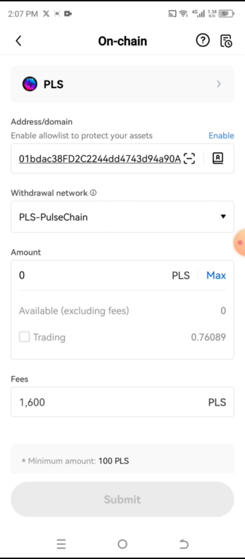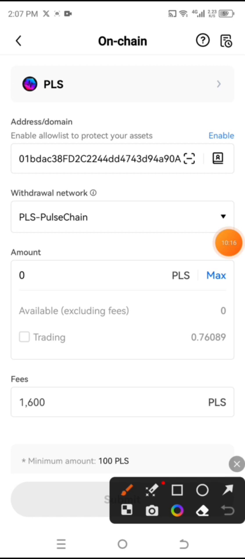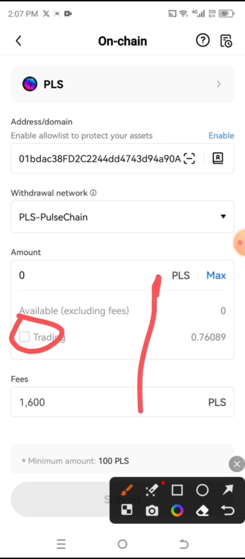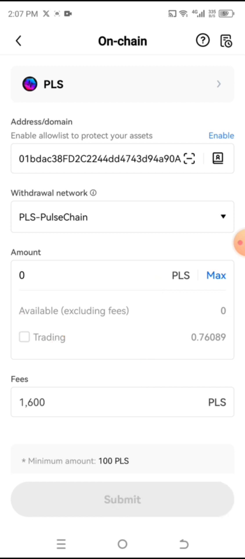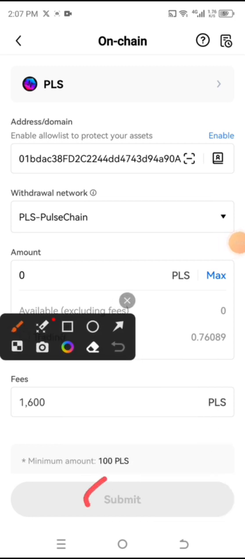Then you click on this box over here. You click on this box over here, tick here, because I'm not having PLS currently in the OKX. That's why it's showing like this. Then you just click on submit.